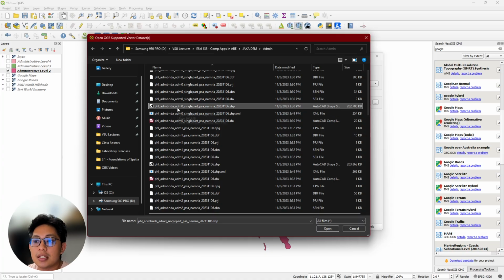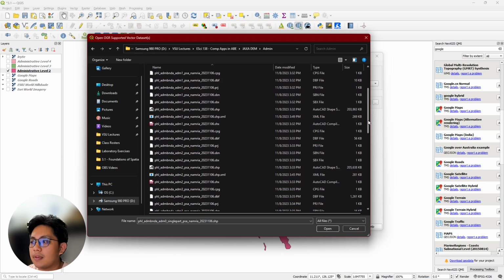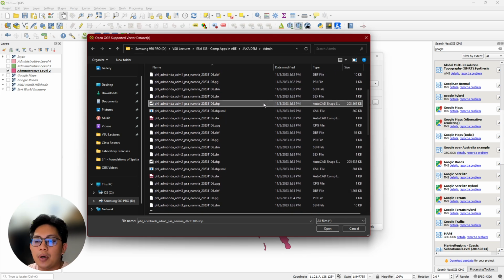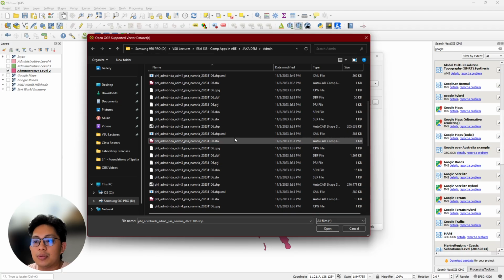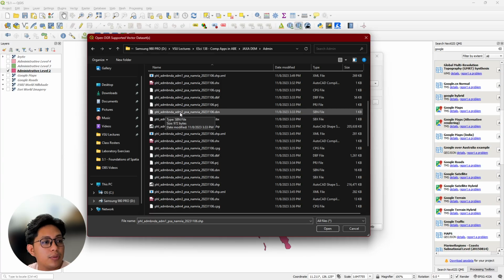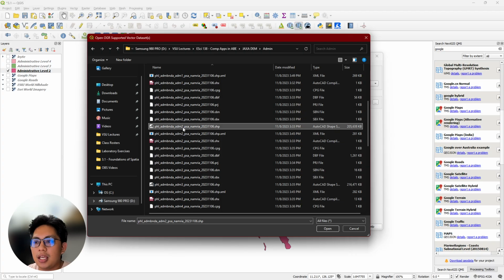So in this case, this is admin 0. So this is just the country. We don't need this one. Admin 1 is regions, regional. We want to focus on level 2. Where's level 2? So Philippine admin administrative 2 SHP.